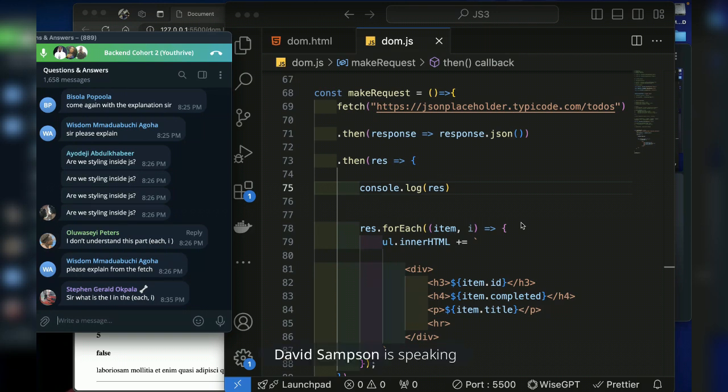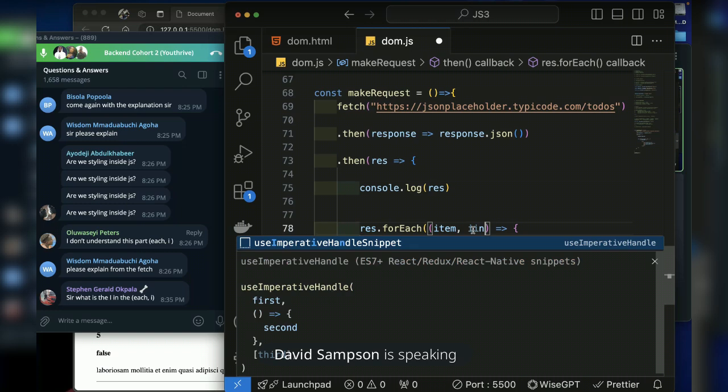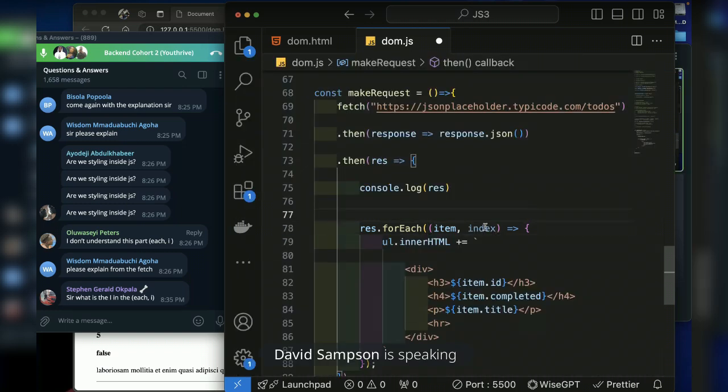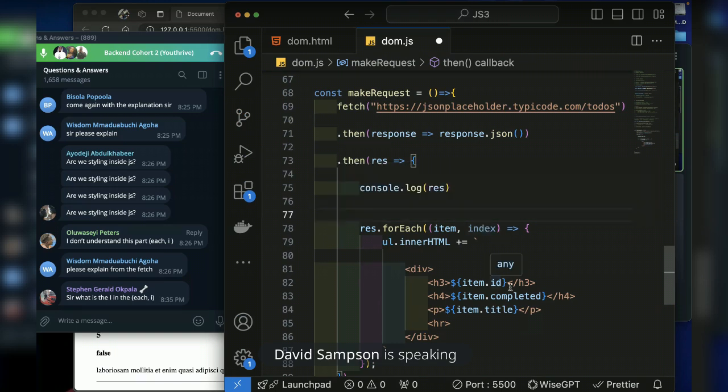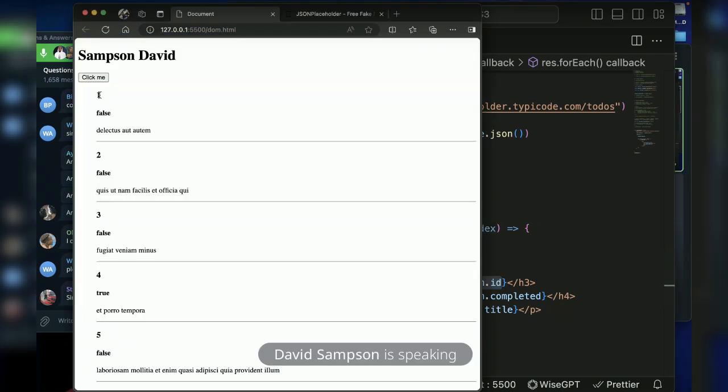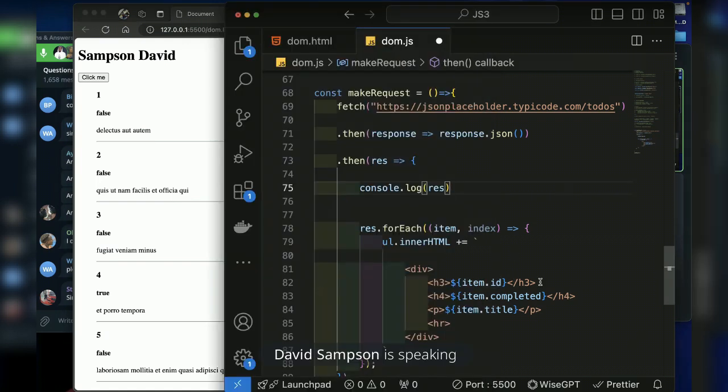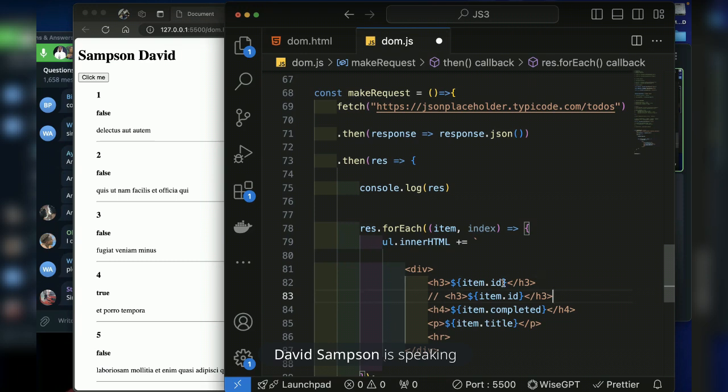Now, this i here stands for the index. The index of each item. Now, it's not compulsory, but sometimes you may not have IDs and you may want to display their index. So here now, you see that the ID goes from 1 to 2 to 3 to 4 because they all came with IDs. But in a situation where they don't come with IDs, you may want to display their index instead as the counting.